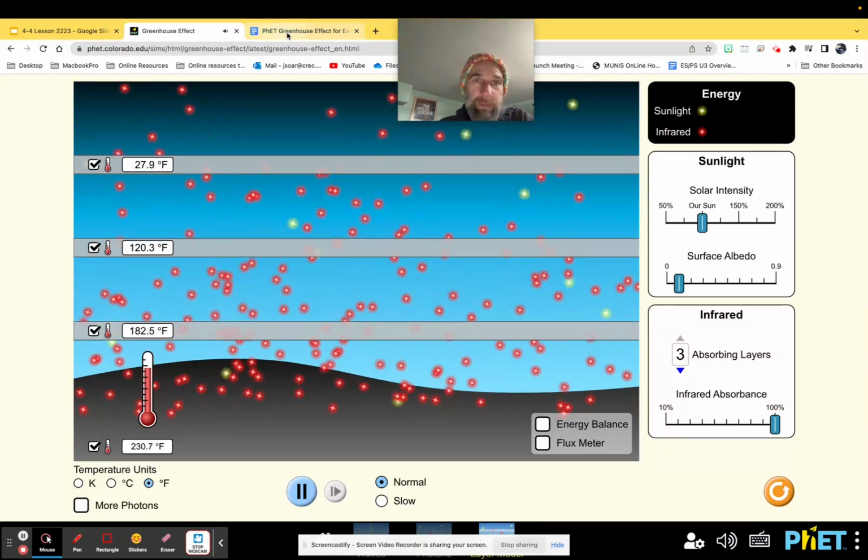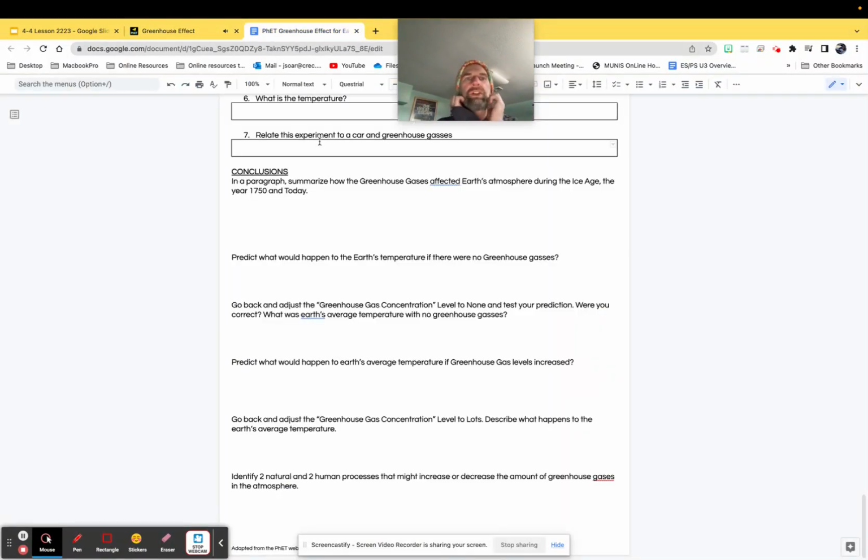All right. As far as questions go, in a paragraph, summarize how the greenhouse gases affect the Earth's atmosphere during the ice ages, the year 1750 and today. So, which one of them had more greenhouse gases, and what was the temperature like? Which one had less greenhouse gases, and how was the temperature like?